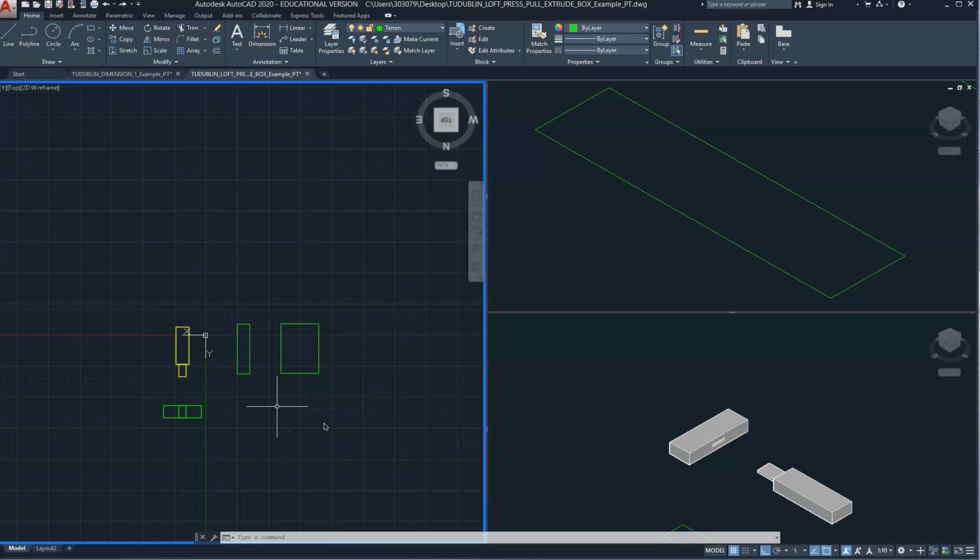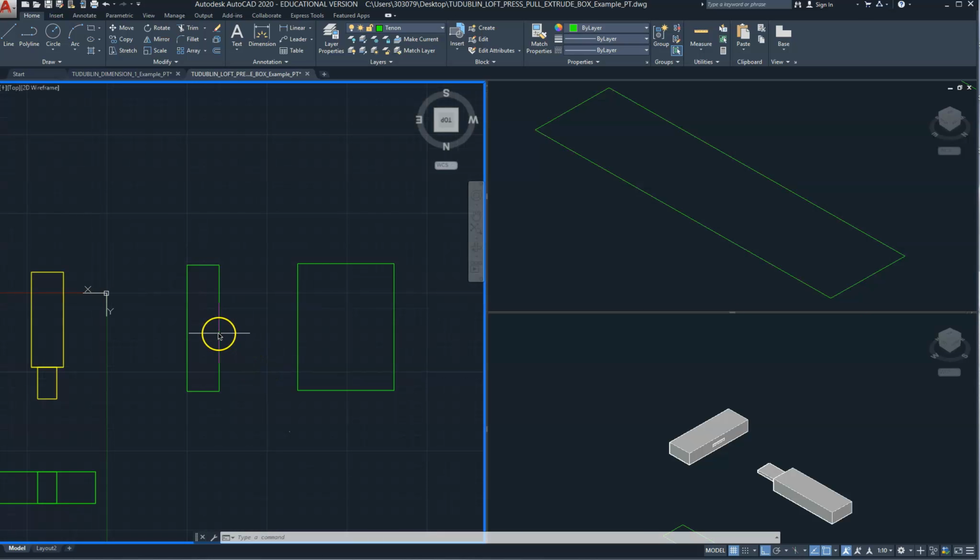Okay, let's look at some ways of creating 3D objects. Here I've drawn a polyline. Now, important to note that it is a polyline, so that is a continuous line, okay? And it's 400 by 100 by 400 by 100. So if I want to make this into something like a block, I can just extrude it.